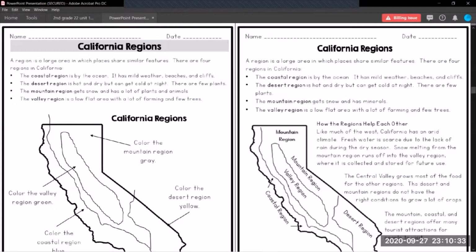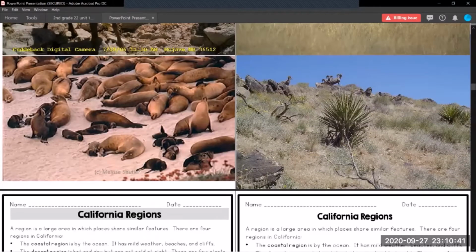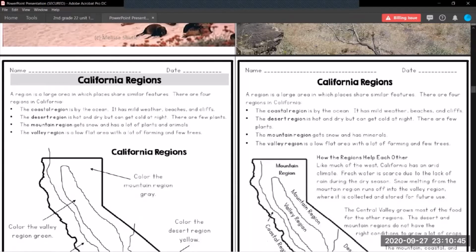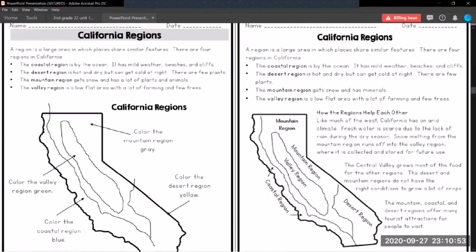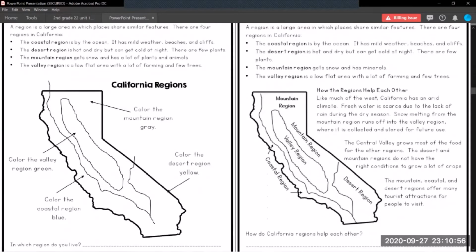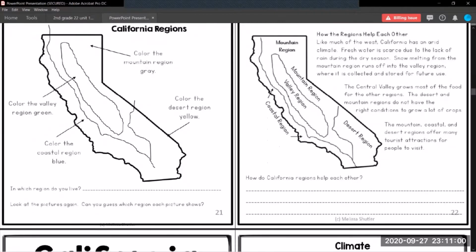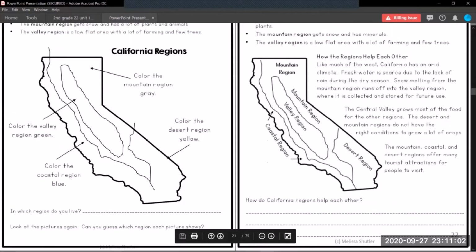Hello, fourth grade. Today we're going to continue talking about the different regions of California. Now, the last assignment you took a look at a lot of different pictures of regions of California and tried to determine what region you were looking at based on those pictures. I also had you complete page 21 over here, where you colored the different regions based on which region they were and answered the questions at the bottom.